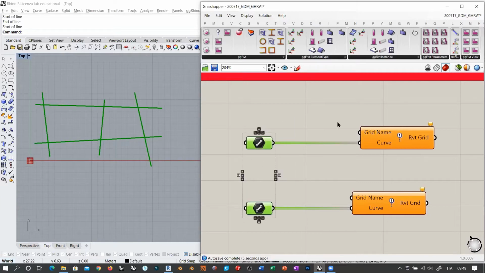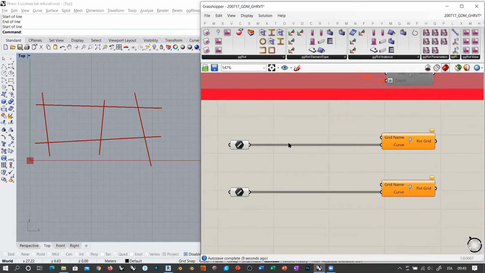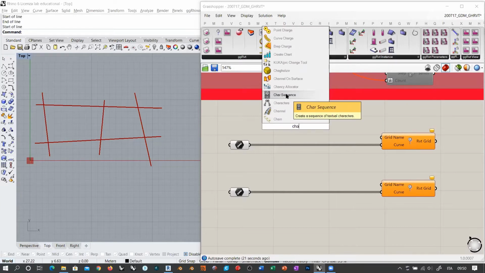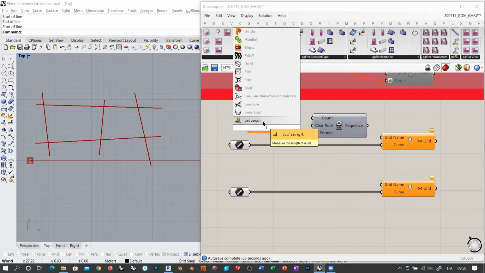So let's use a smart way of naming these grid lines. I will be using, for example, letters for the vertical lines and numbers for the horizontal lines. So I'm going to take a char sequence, which asks for how many names you want to give to these grids, and the number of characters output depends on the number of lines. So I'm going to use list length for this.